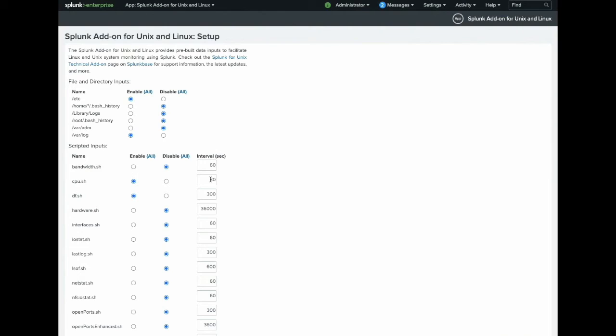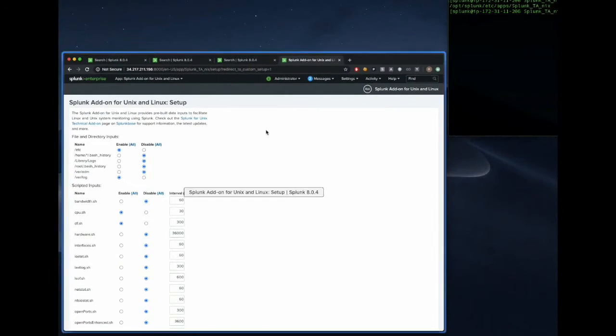So I want to take a moment and look at what's happening behind the scenes when we click that save button. For those of you that are familiar with the Splunk app structure, what's actually going on behind the scenes is when we click save, the inputs.conf file is being copied from the default directory of the TA into the local directory, and the inputs that we've selected are going to become enabled. So let's take a look at that.